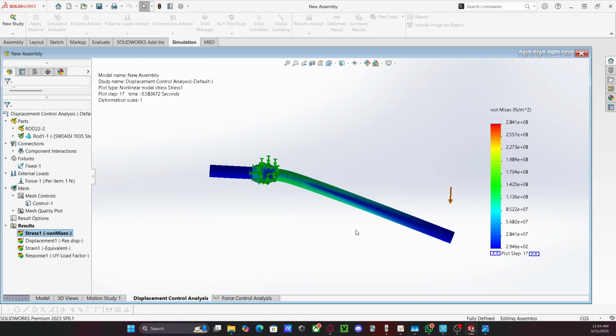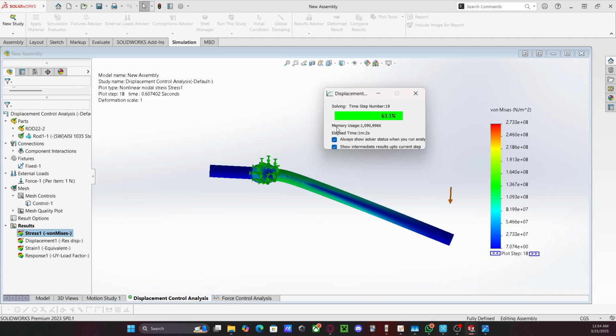Okay. So this can keep on going, and it'll just take a bit more time. So it will get the same results because it's 200 newtons.